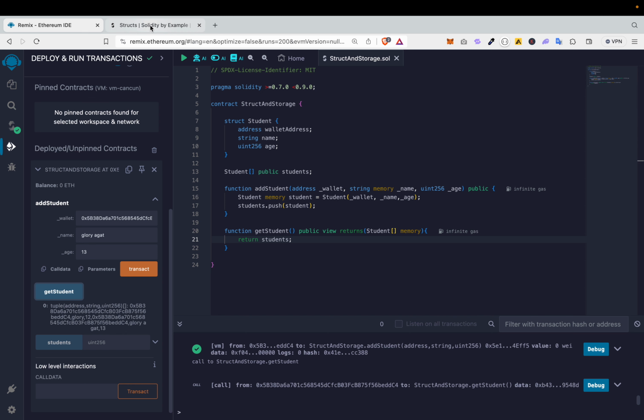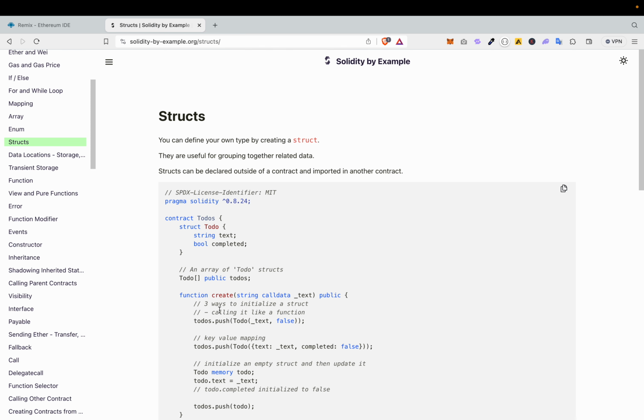So that's what you pretty much do when you create a struct, and then you can use it like an object. You can use it inside your functions and all of that, and make use of the memory or call data and all that.